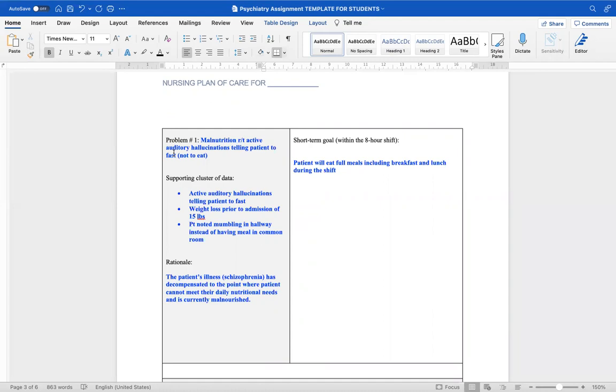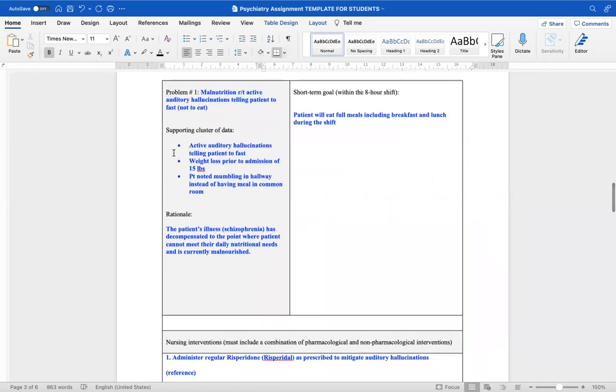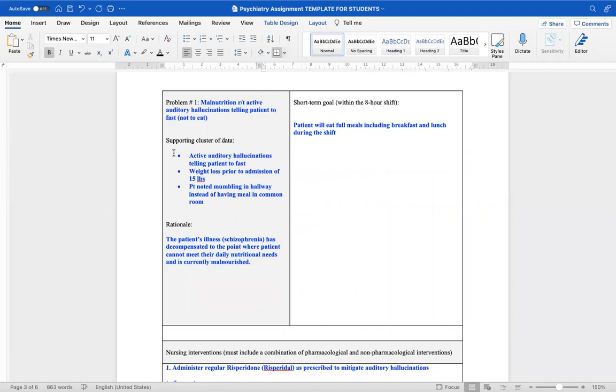So I provided an example here on a fictitious patient, Mrs. SF, who's diagnosed with schizophrenia and admitted for decompensated schizophrenia. So the first problem for her is malnutrition related to active auditory hallucinations, telling patient to fast or not to eat.